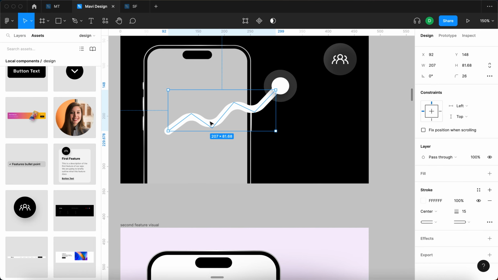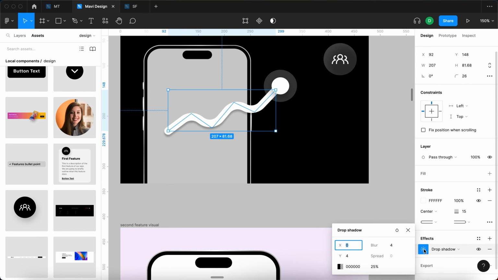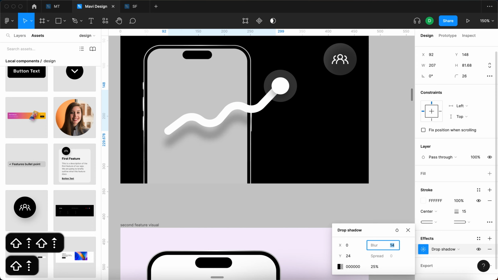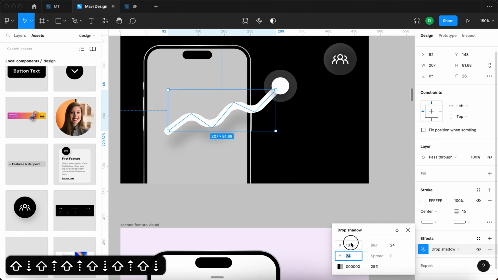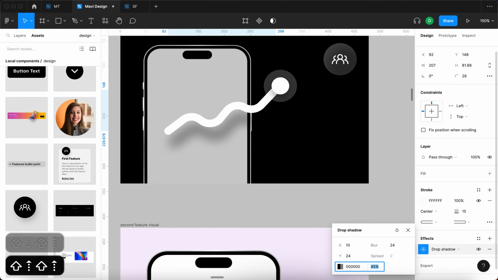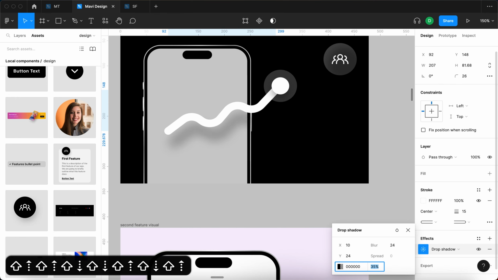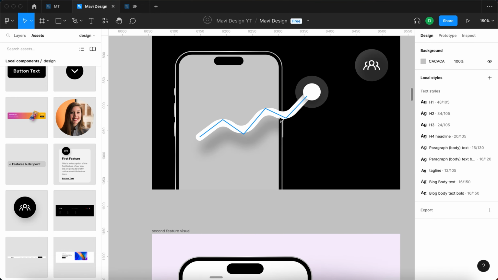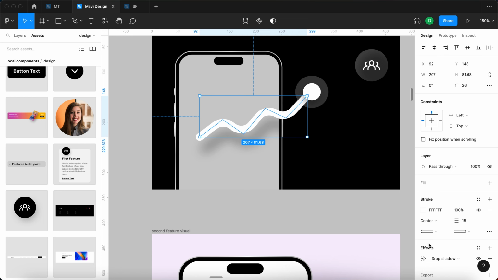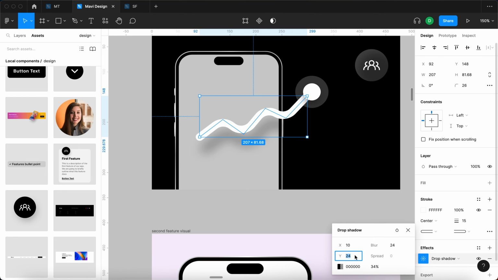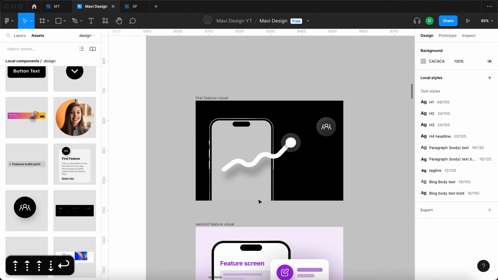So selecting this line, go to effects, click plus, and then under drop shadow, by clicking this icon here, I'm going to again adjust these parameters to get a result that looks right to me. So I think something along those lines could make it look as if it's floating in the air, right? So just by using drop shadow, we have achieved this effect. So yeah, I think this works, right?